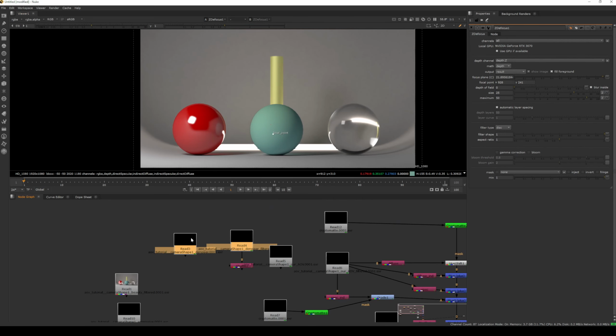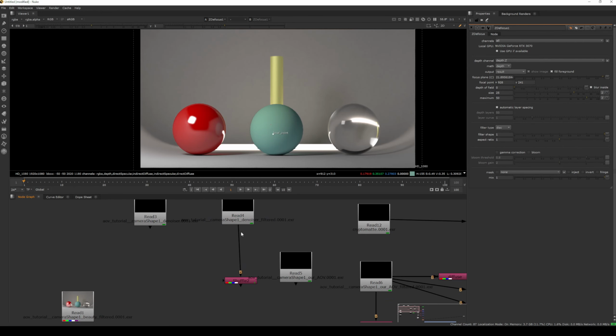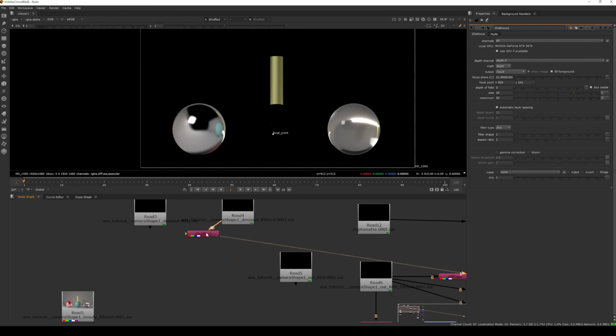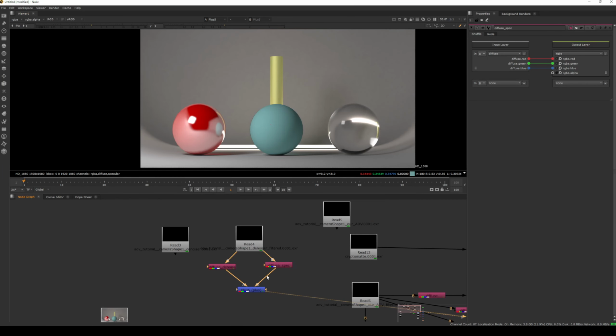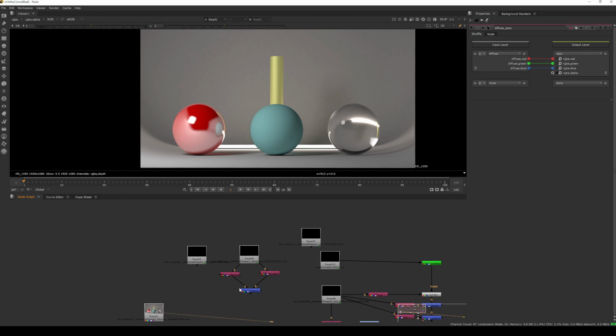Now for those of you who are having issues getting the AOVs separated, the denoise filtered is what you will use, and use the exact same method. So you can see that looks identical to our other render if we look at those.